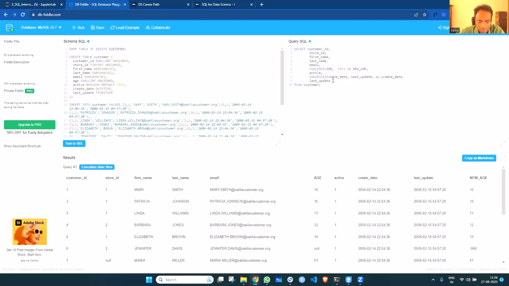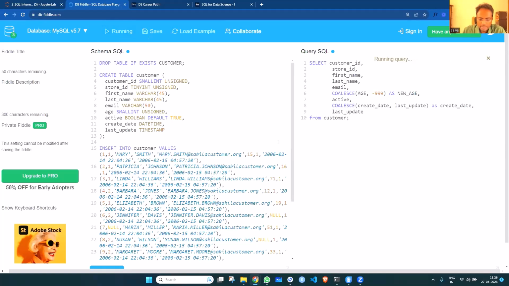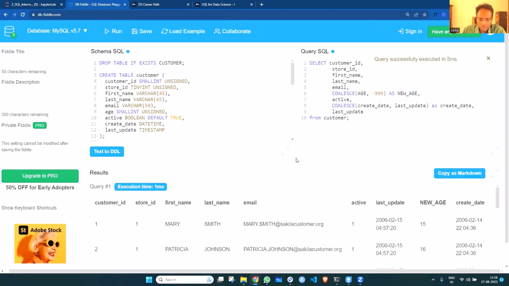So here I'm using Koalas again. Create date. I'm not able to increase the font size. So let me try to increase it if it is possible. Okay, this is better. So here, Koalas create date. If create date has missing values, it will take the value from last update and store it as create date again. So let me run this part, and that should give the output.